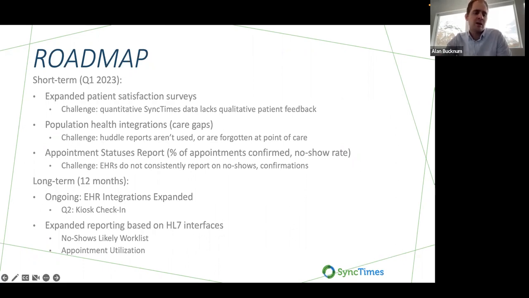Skipping down, as a long-term goal related to that, we would like to build a no-shows likely work list. So patients that are likely to no-show based on their past history, they've no-showed in the past, and having a work list that can be worked to address those and help with additional confirmation there.